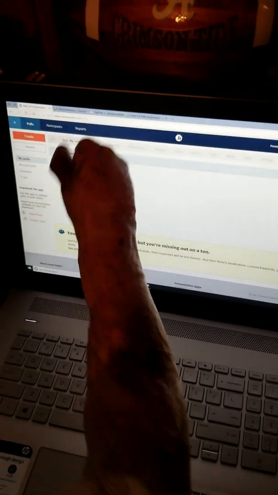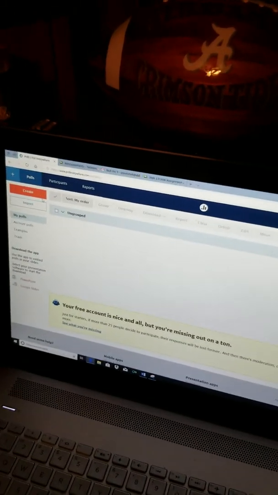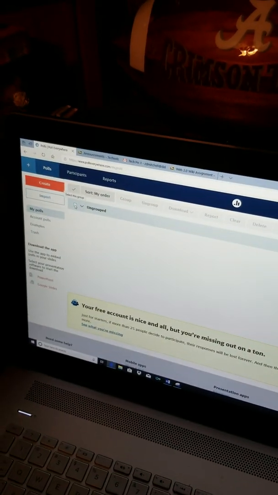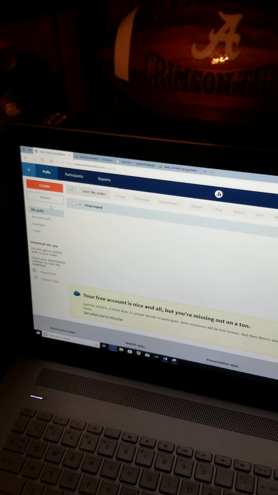You can just do the basic plan, and the only thing you're going to miss out on are the reports right here. But you don't need the reports if you're doing it in your classroom, because they're going to be able to see everything. The teacher's going to be able to see everything they respond to.